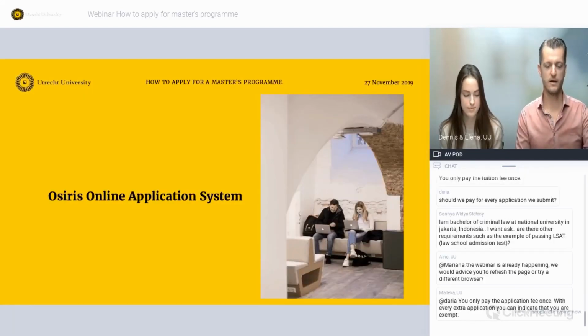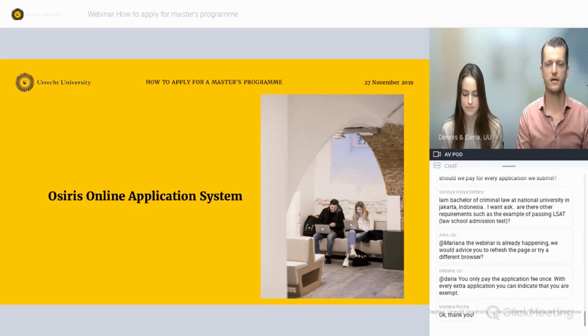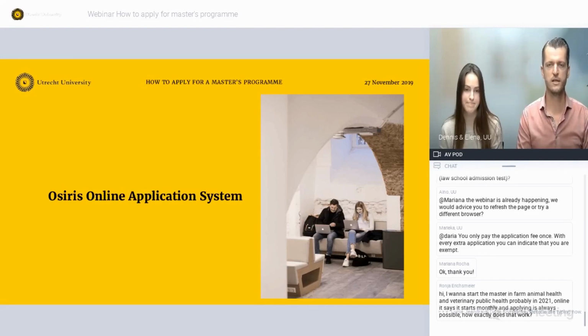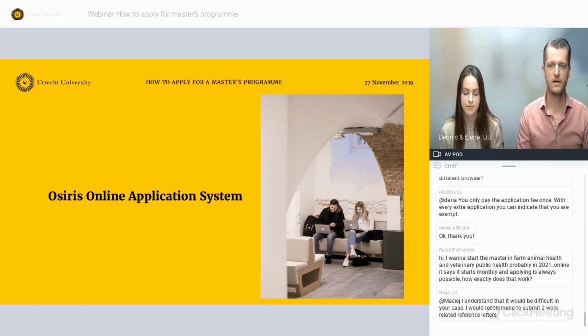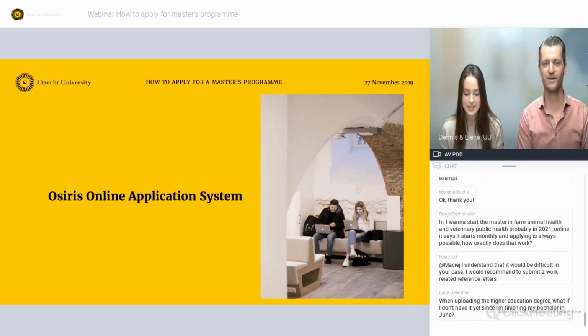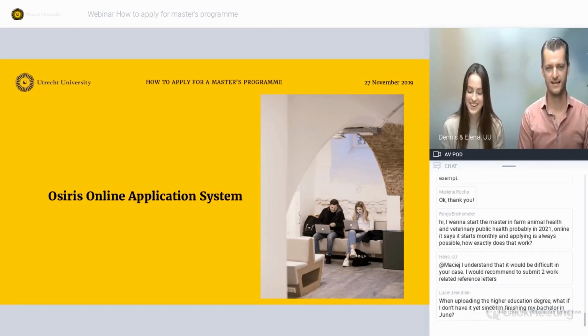And then the next step starts, because what StudyLink will do is forward your enrollment application or applications, if you apply for more than one program, to Utrecht University, and your application will end up in our own online application tool, which is Osiris Online Application. And yeah, that also happened to you, right? That you got to this point after StudyLink.